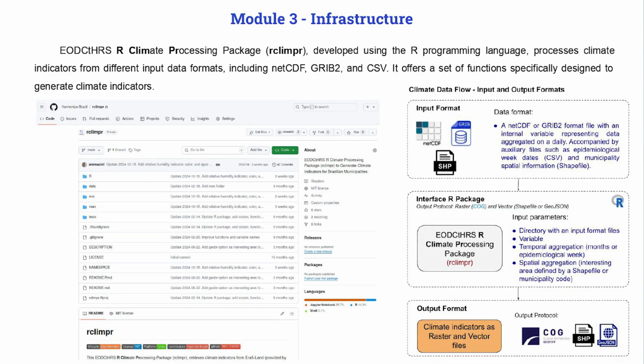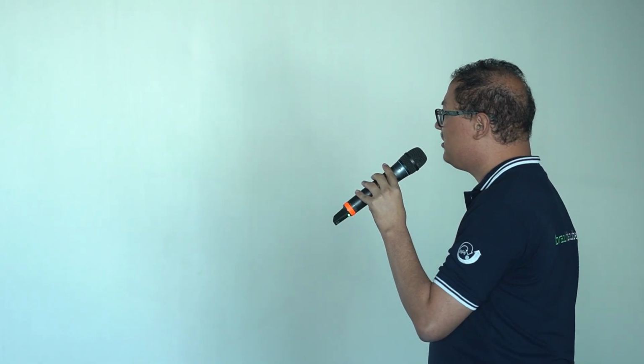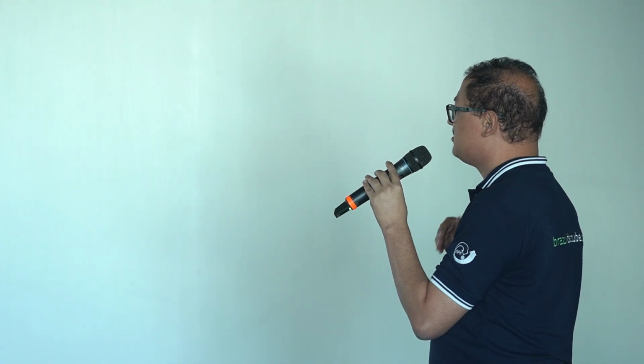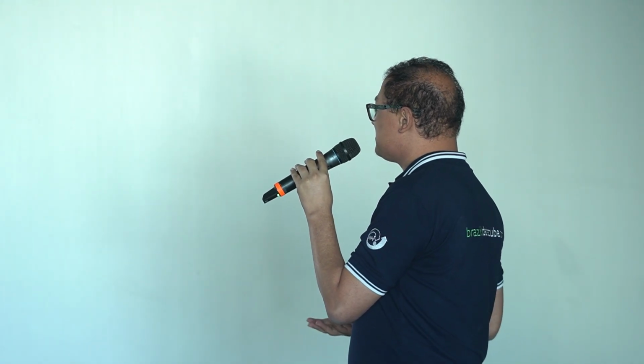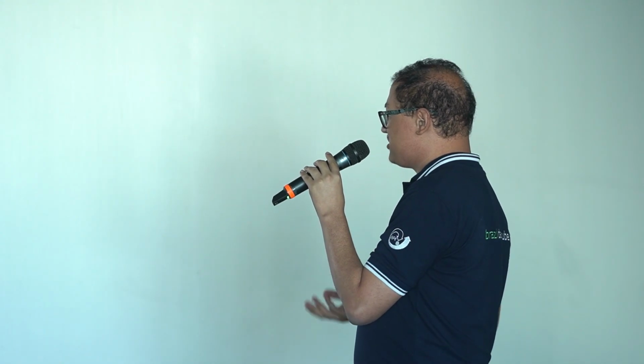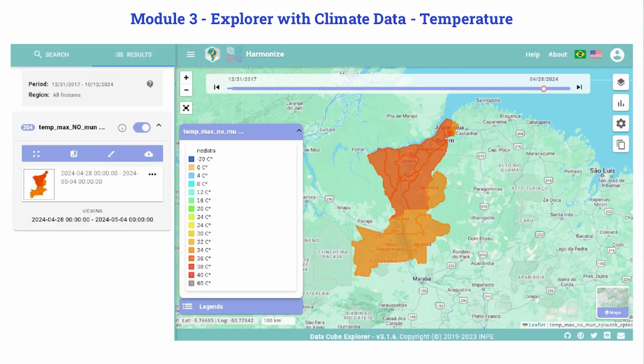The package of the EODCtHRS climate processing data is available also on GitHub. It's an R package, so any user can get our raw data as NetCDF, TIFF, or shapefile, and process it and output it as COG or shapefile for your own interface or own personal use.